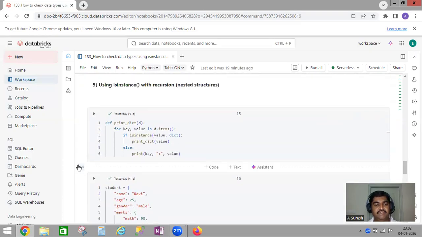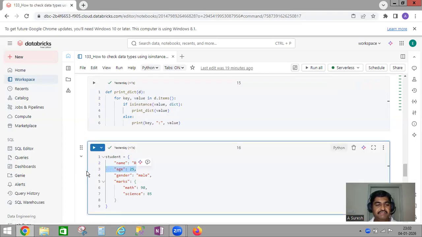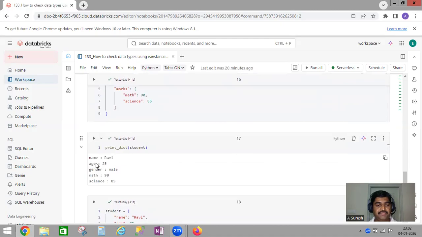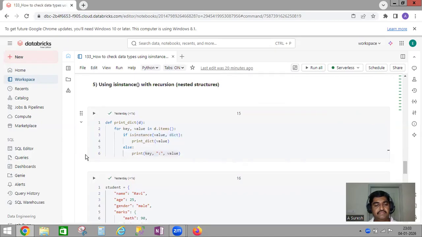Next it will come to the second iteration, which is this key value pair, age 25. Now this value is an integer. So first it will go to this if condition, and this value 25 is an integer, so it does not match dictionary. It will come to the else condition, where it prints key semicolon value. That means age semicolon 25.